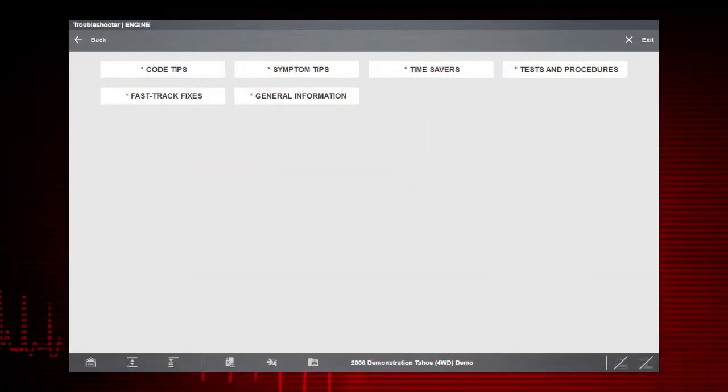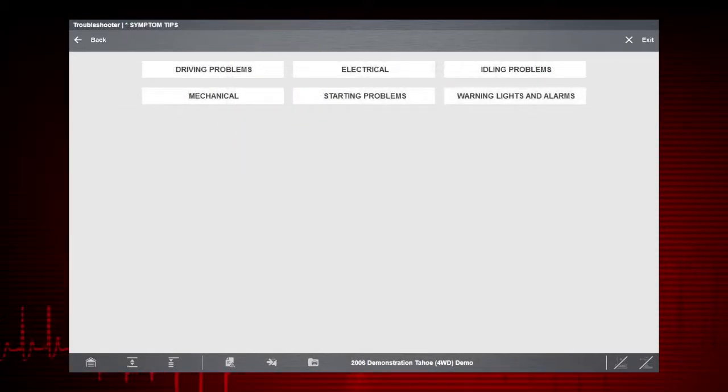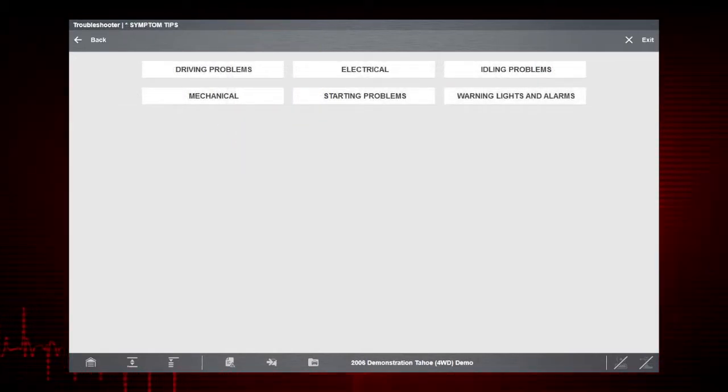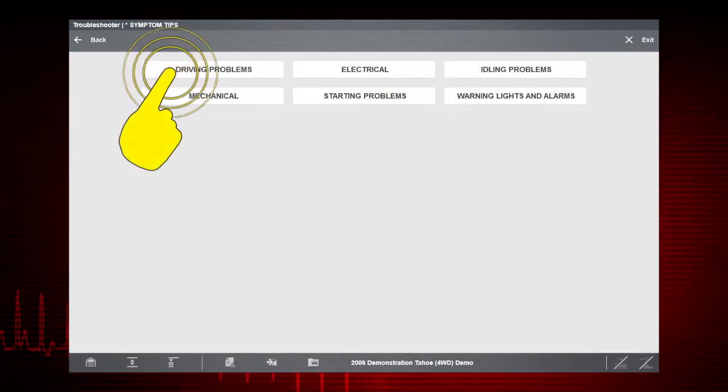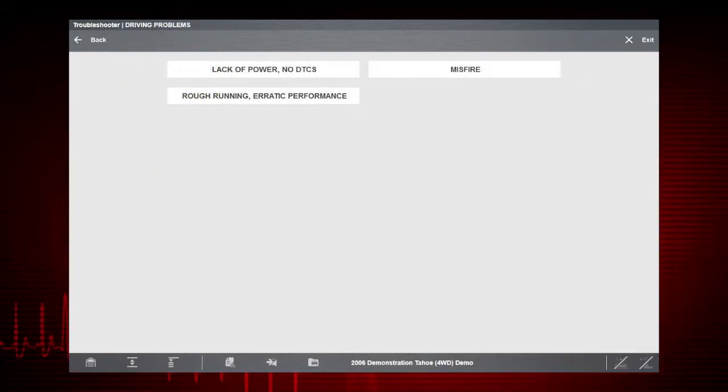Select symptom tips for step-by-step guidance to diagnose problems that do not set codes. Symptom tips also contains information on thousands of known service issues. Let's select driving problems as an example. Let's explore lack of power with no DTC.